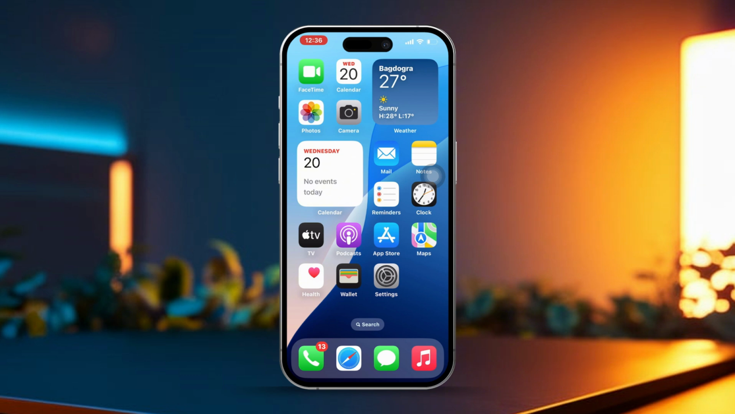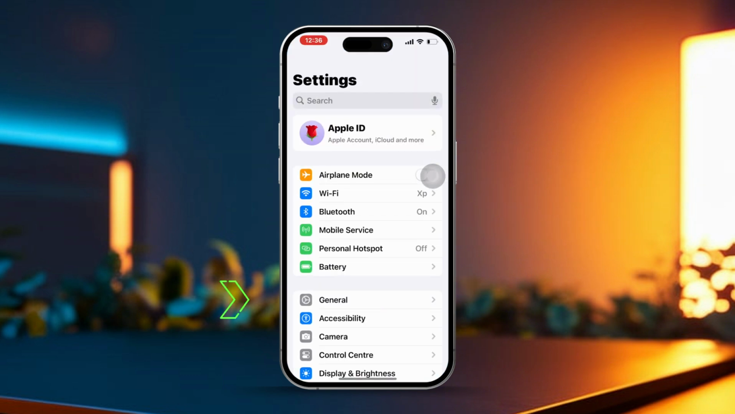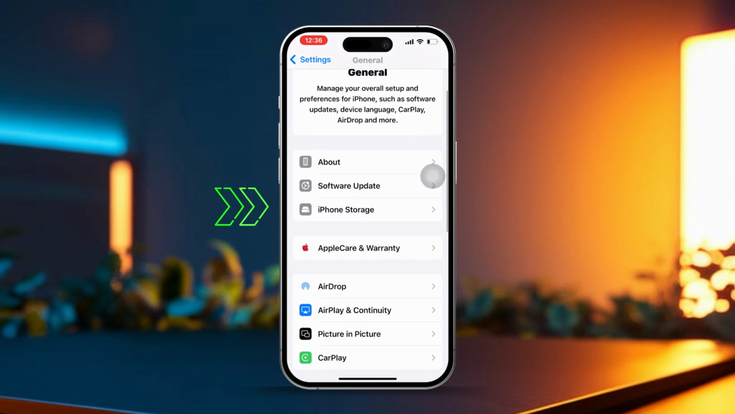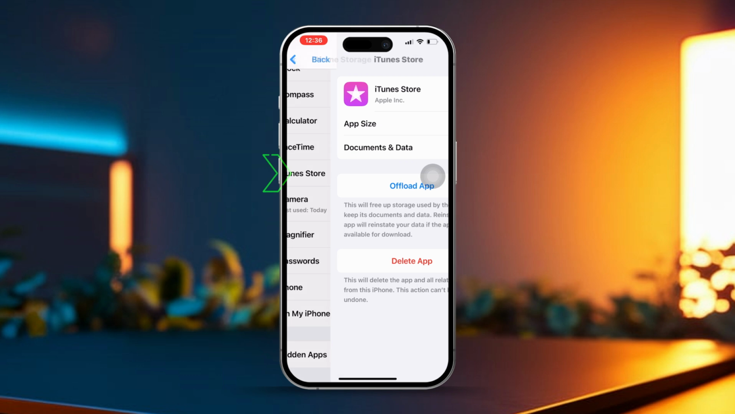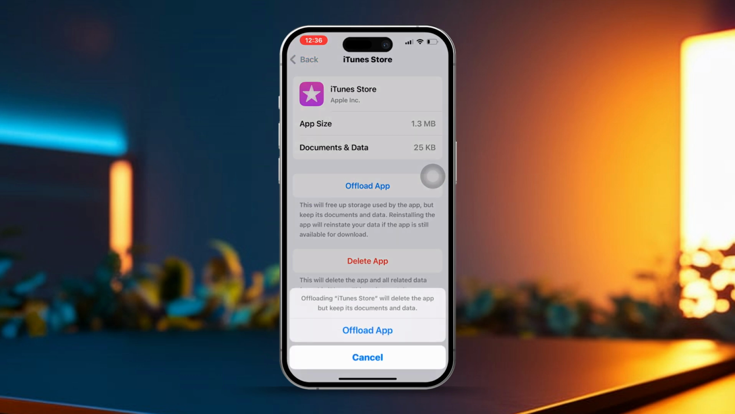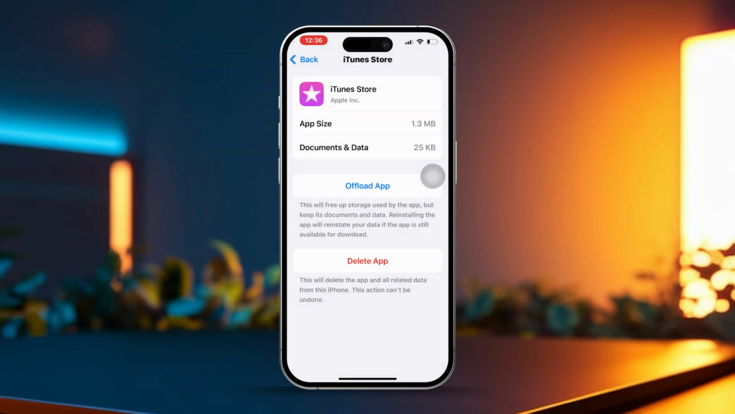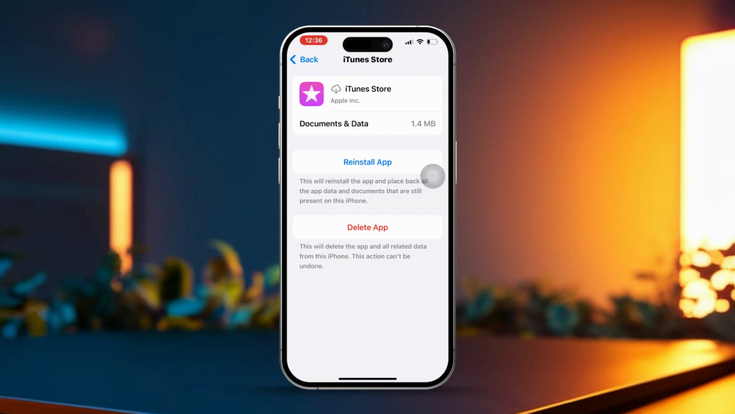Solution 3. Offload the app. Open the Settings app on your iPhone. Tap on General, then select iPhone Storage. Scroll through the list of apps until you find iTunes Store. Tap on Offload app, then tap on it again to confirm. Once the app has been offloaded, go ahead and tap Reinstall app.